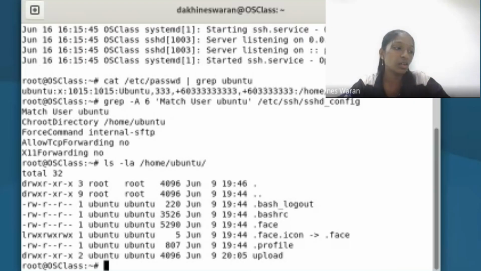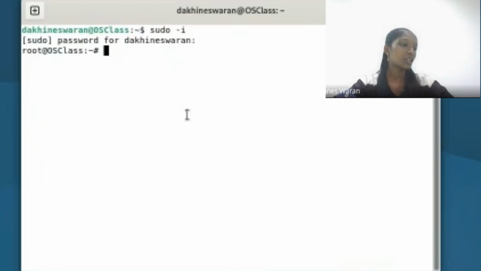You can see the /home/ubuntu directory is owned by root. This is required for chroot security. The upload subdirectory is owned by the Ubuntu user, which is where files can be uploaded. Now I will show the upload part, which is to create a test file on the client.